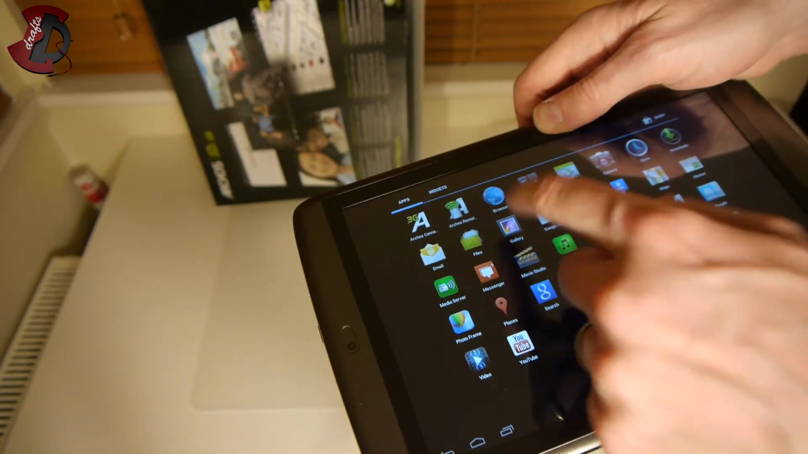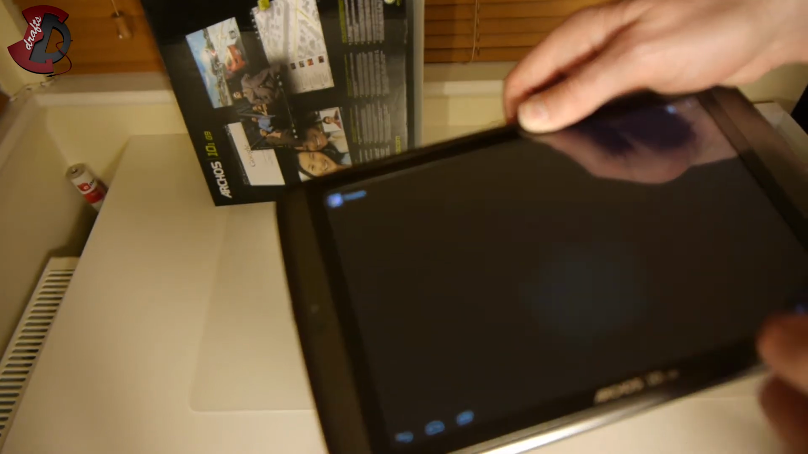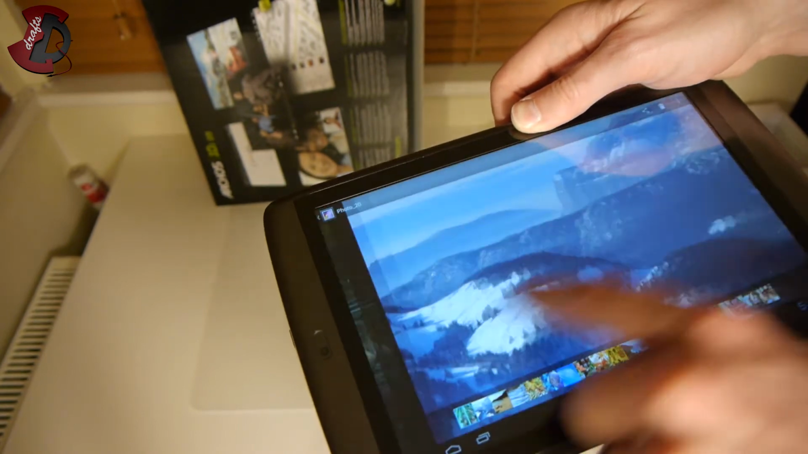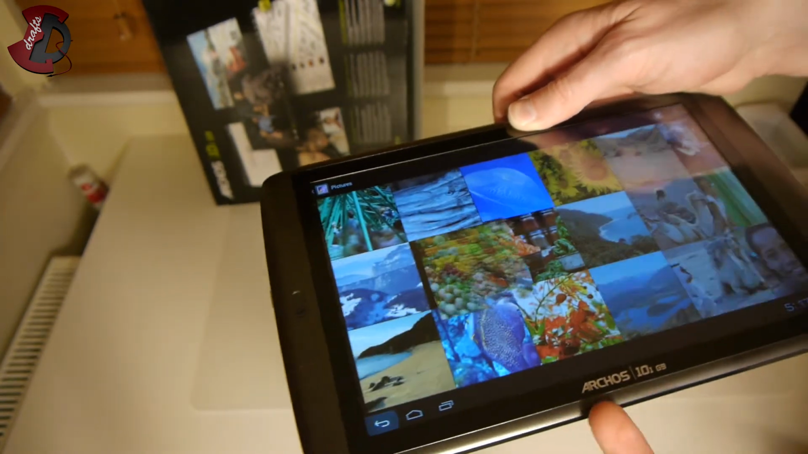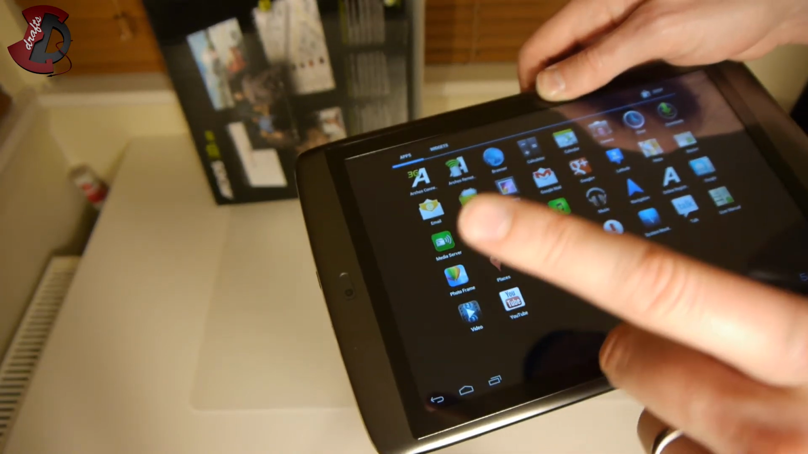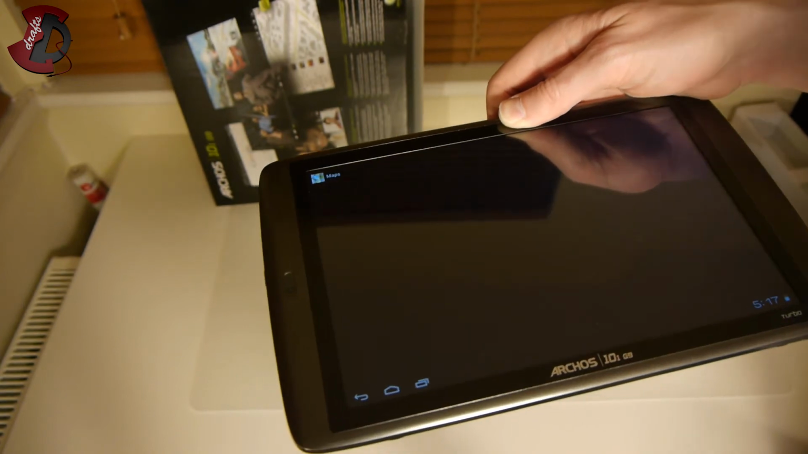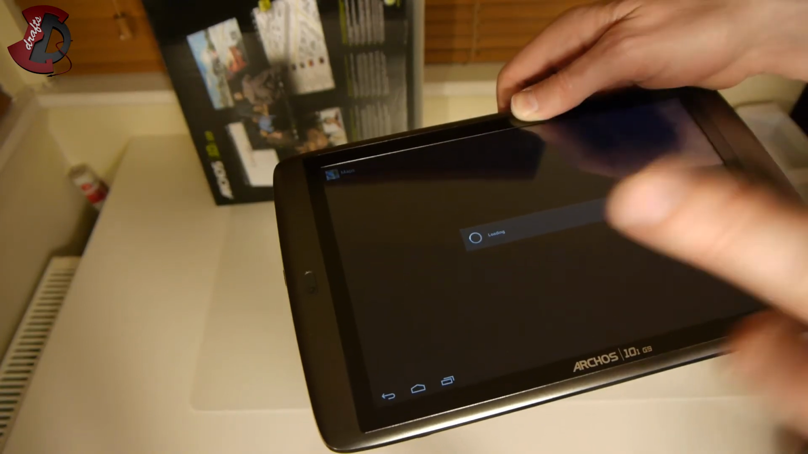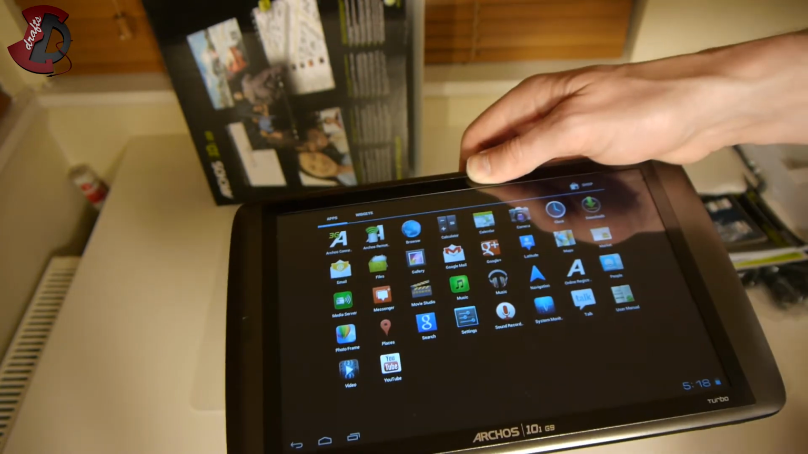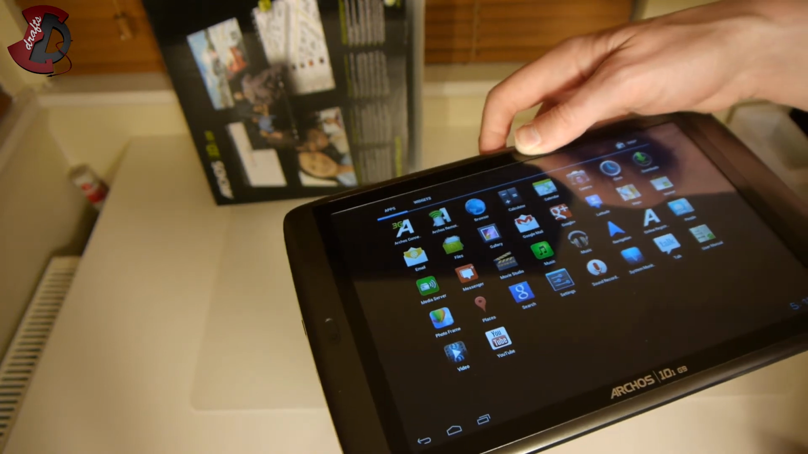Then we have gallery, which is pretty standard. Pictures, for instance. Okay, so fast enough. Gmail, we won't set it up now. Maps. Oh, sorry, I'm not connected to Wi-Fi just yet, but all this works. I've tried it before. GPS I haven't tried yet because I don't have a mount for the car.